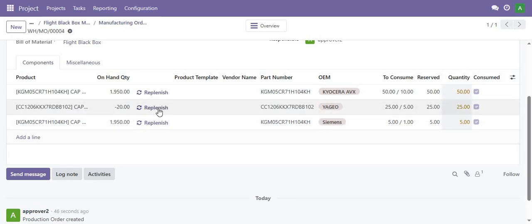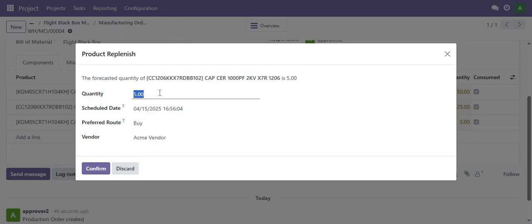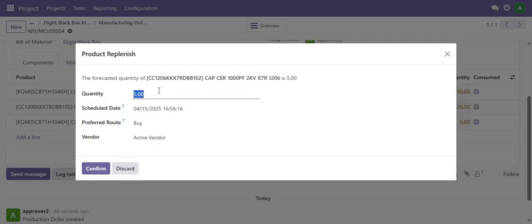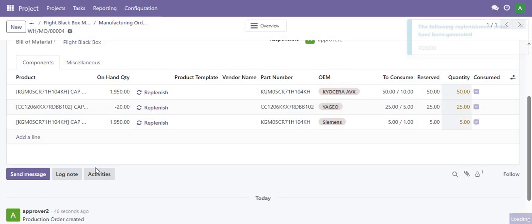Alright, so now as I don't have these units, I'll do the replenishment. So how much I need, 5 units to proceed with the replenishment. 25, I need total 25 units. Okay, confirm. So once I do the replenishment from here, a PO is created. I just need to go and confirm the PO to receive the quantity, right? So I'll just go to the PO.